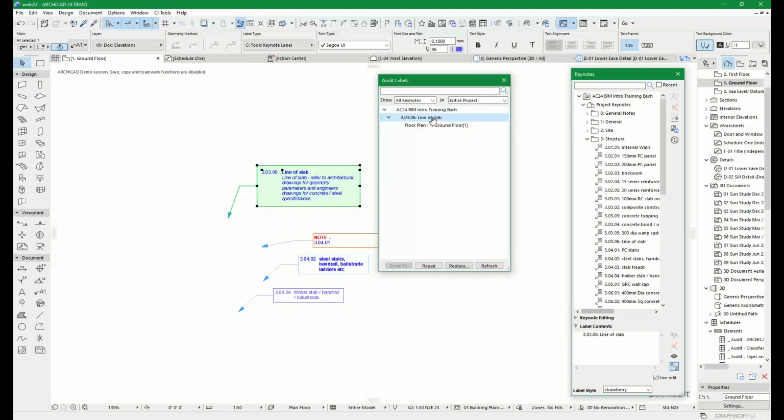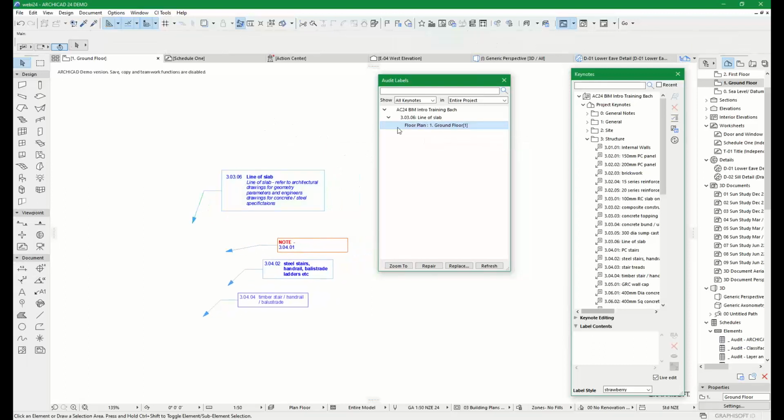Then we've got 30306 line of slab, because that's what I have selected, and floor plan 1 ground floor, that's this placed instance of the layout label. It's just telling me where that is. So if I refresh that, now that I've deselected it, it's going to show all the keynotes.